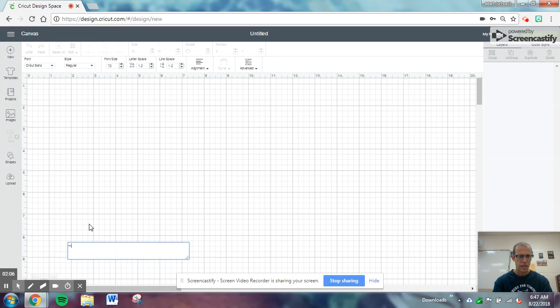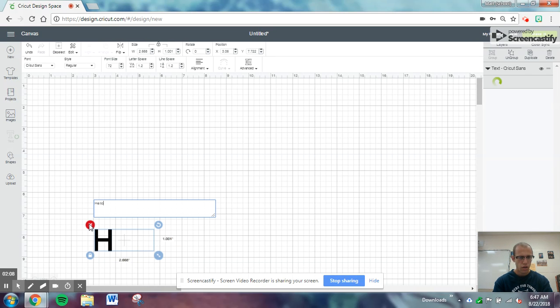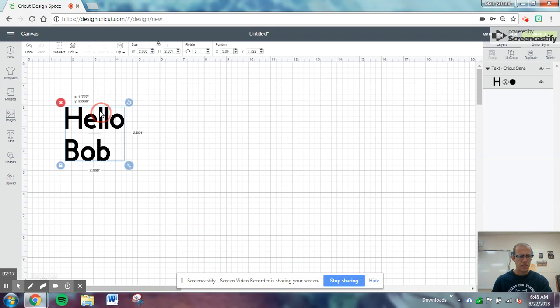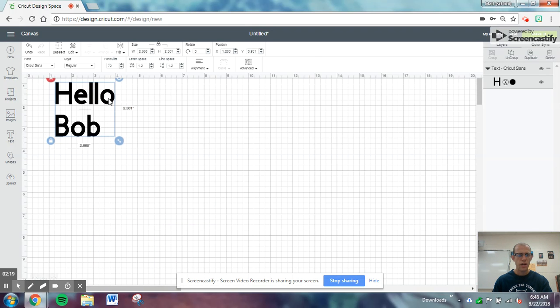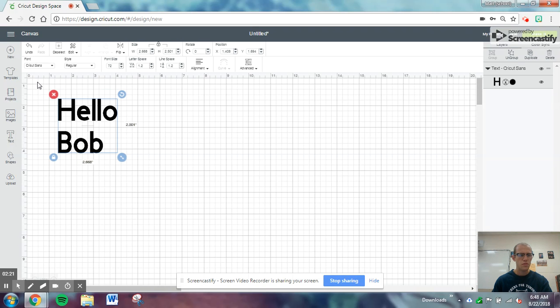So I'm going to say hello, and then Bob. Here's my text. I can move it around. Right now, my grid is set up to be by inches. So the design space that you have, it will limit you to 11.